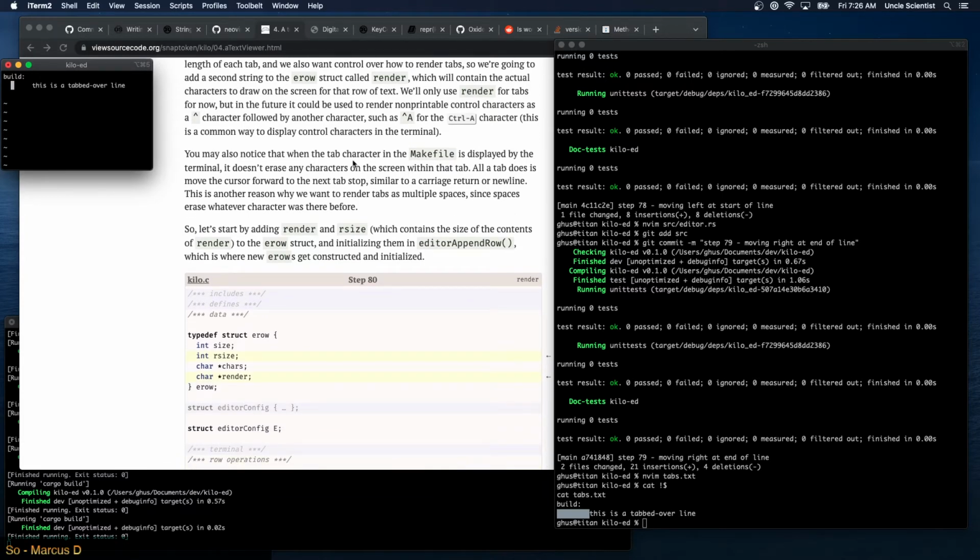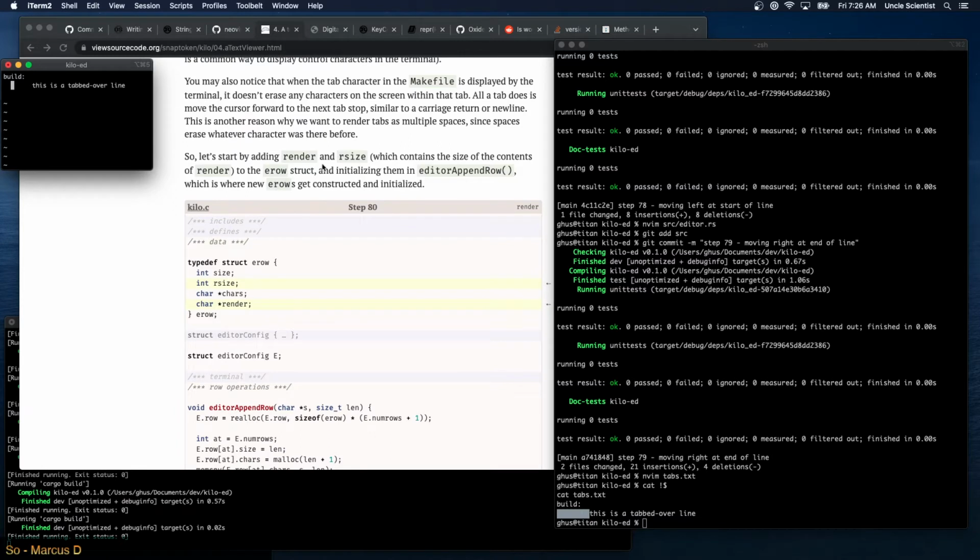You may also notice the tab character in the makefile is displayed by the terminal. It doesn't erase any characters on the screen within that tab. All the tab does is move the cursor forward to the next tab stop, similar to a carriage return or new line. This is another reason we want to render the tabs as multiple spaces, since spaces erase whatever character was there before. So let's start by adding render and rsize, which contains the size of the contents of render, to the erow struct.